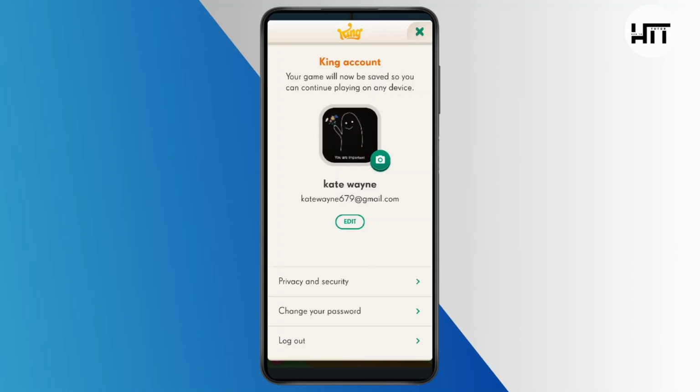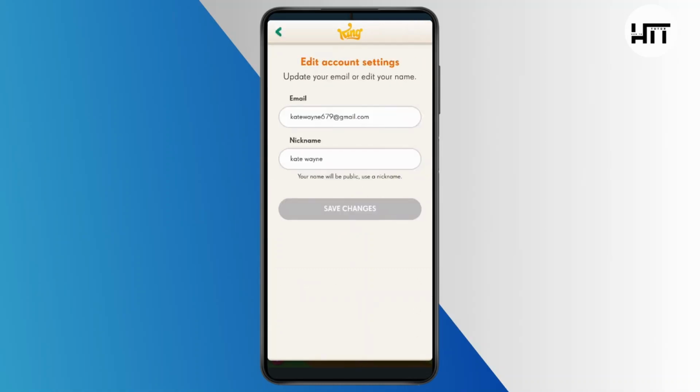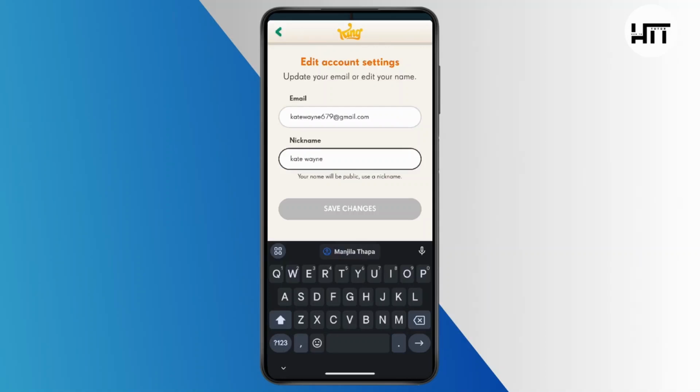So if you're logged in with your King account, that means with your Gmail or email and a password, here you will have the edit button just below your name. Tap on Edit. Now on this page, under the nickname field, you can change your name the way you want.